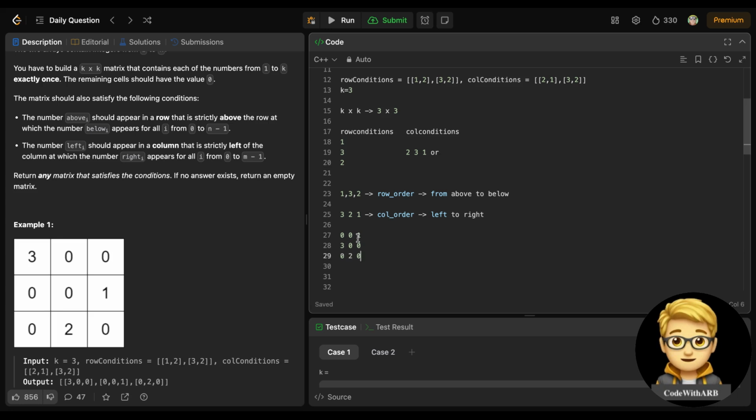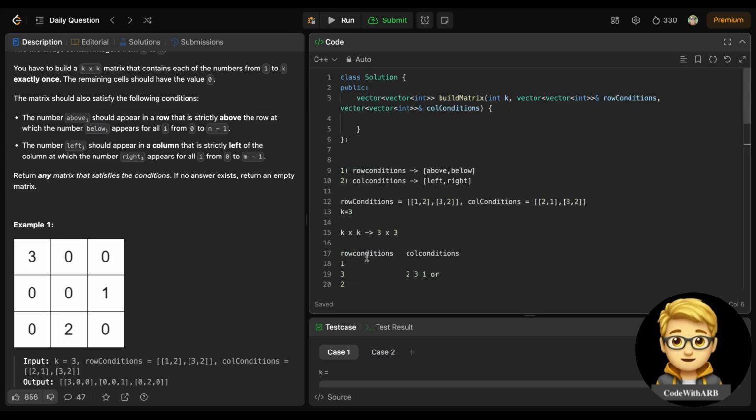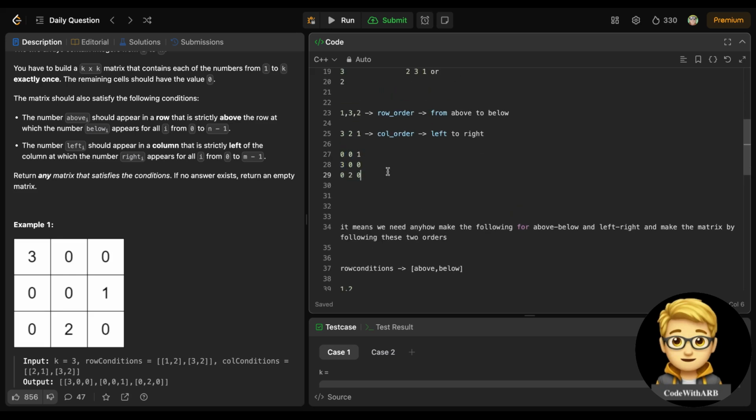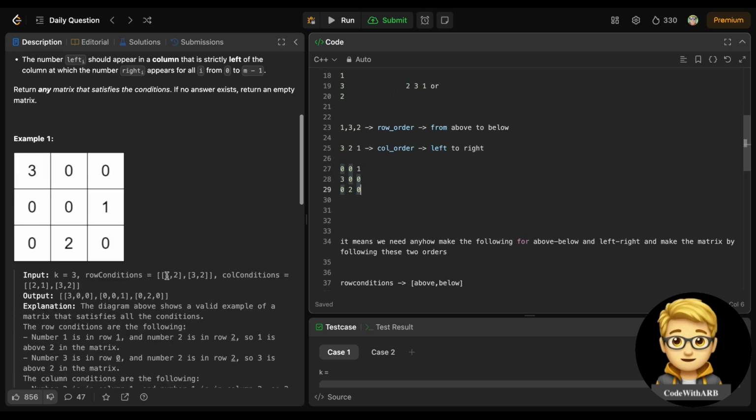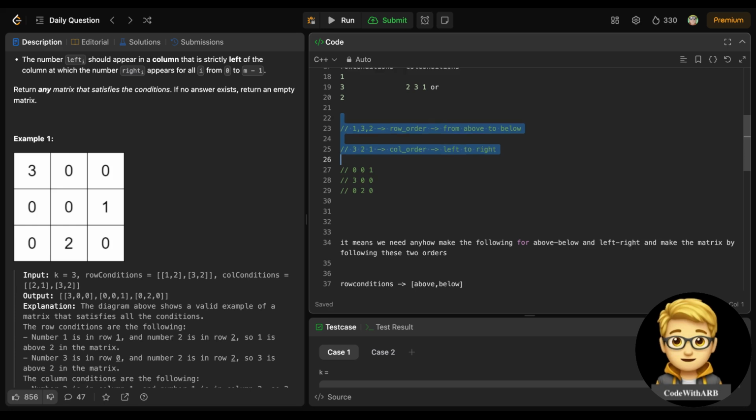And if you see, this 1 3 and 2 is the same order which we have followed previously. See, the first condition is satisfied: 1 is above 2, 3 is above 2, 2 is left of 1, and 3 is left of 2. All conditions are satisfied, right? So basically what will be the final approach here?